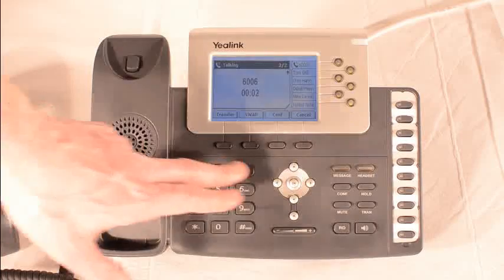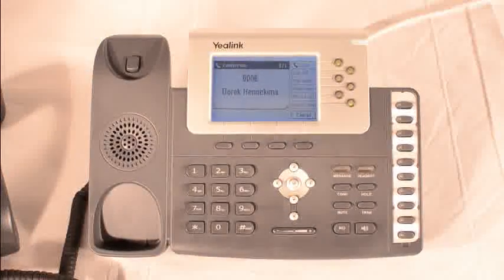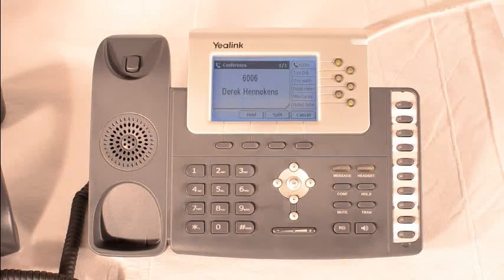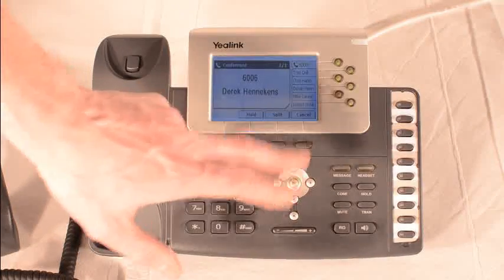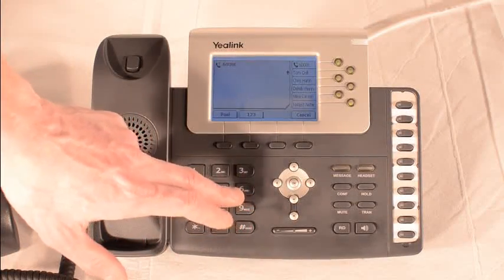So here the call has been answered, and I can press conference, and now we have a 3-way call between the two parties. You could split the call into 2 lines and choose which call you want to take.